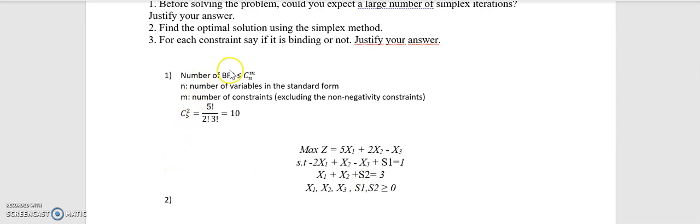So the number of basic feasible solutions is less than or equal to C(5,2), which is equal to 5 factorial divided by 2 factorial multiplied by 3 factorial, which is equal to 10. Hence, we can conclude that the maximum number of iterations is 10.